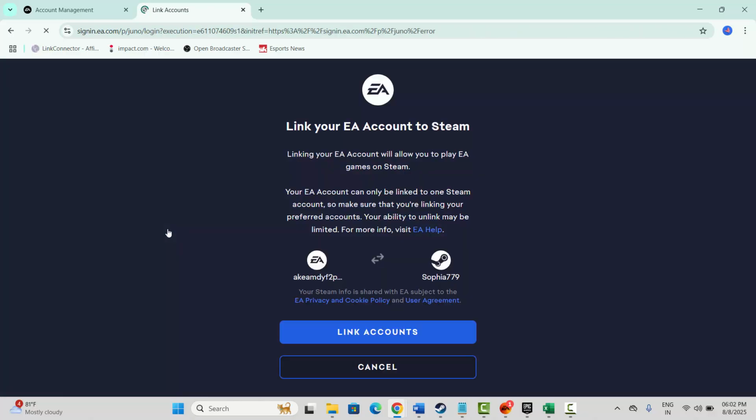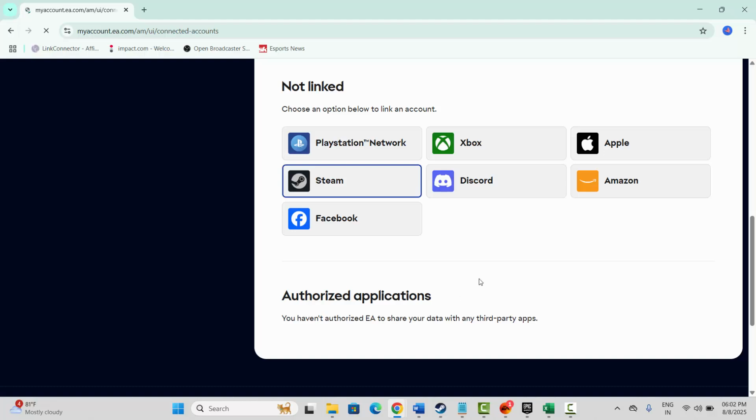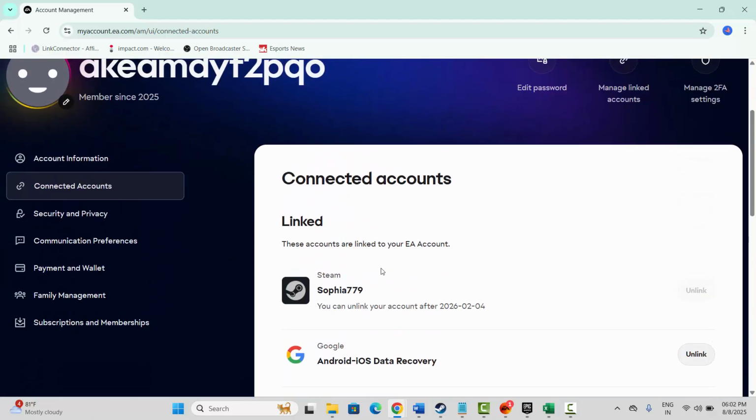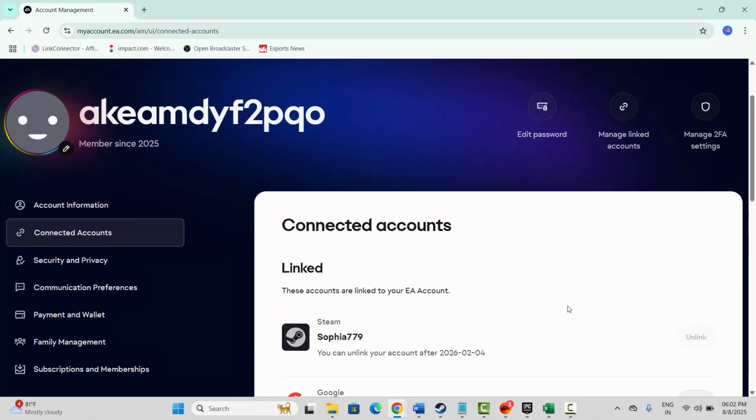And after that here you can see it's saying link your EA account to Steam. So you simply need to click on link accounts, and here you can see your Steam account has been linked over here. So through this way you can easily link your EA account to your Steam account.